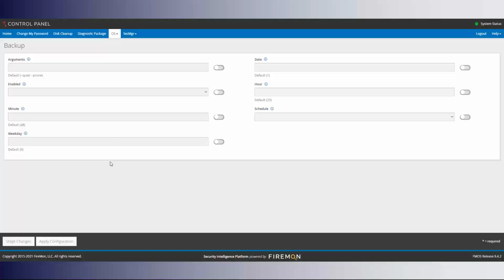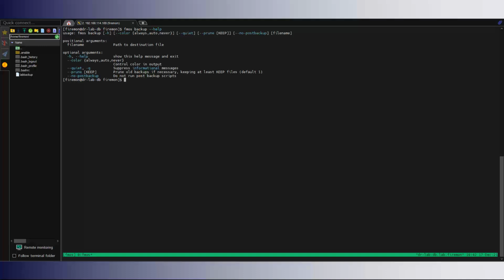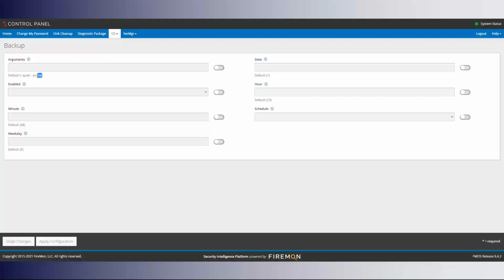There are quite a few options to choose from on this page, but they do not all need to be enabled at once. The automatic backup configurations run the fmos backup command in the background. So if we were to add arguments at the top left, these would be the additional arguments to that command. For a list of arguments, we can run fmos backup --help in the CLI, and we can see that the default arguments are quiet and prune. The enabled option holds a Boolean value of either true or false. As we can see from the information button, if the server holds the role of database server, automatic backups are enabled by default.